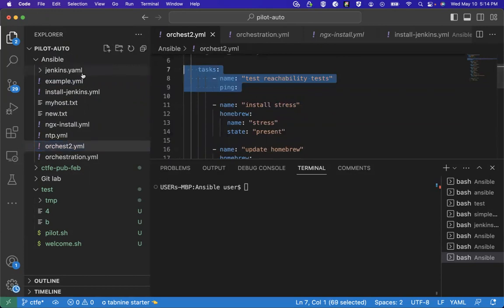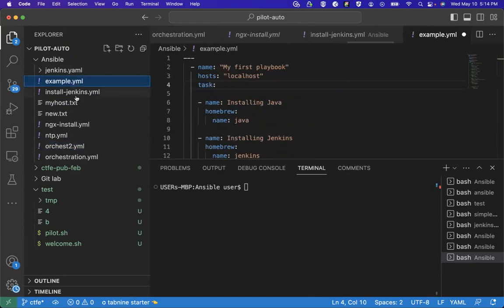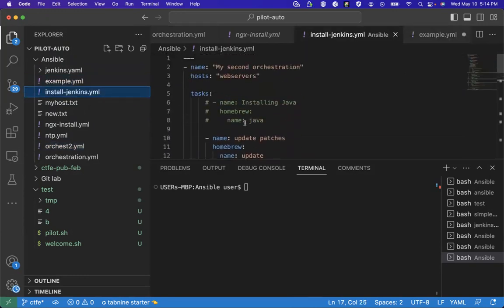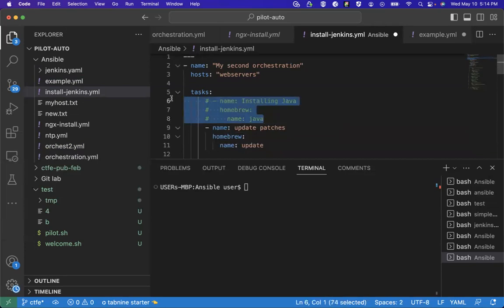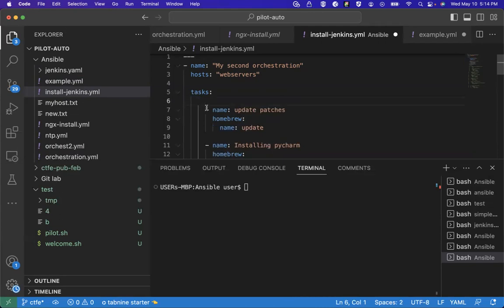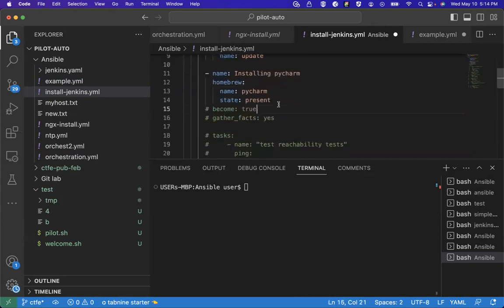Control C. Let's come here. Let's just add these tasks to it. A task is what you want Ansible to do for you. You understand me? It's just known as tasks. Task means do this for me. So these are the things that Ansible is going to do. You can have more than one task. The tasks have a name, followed by the action.